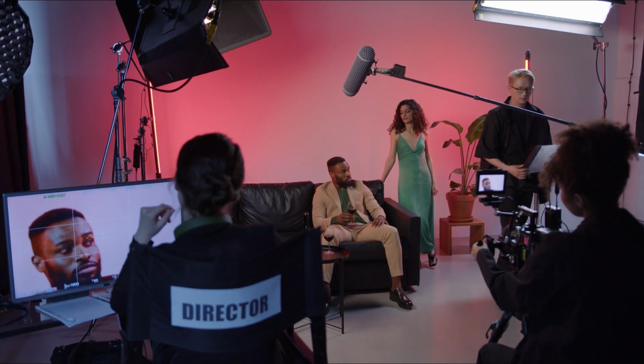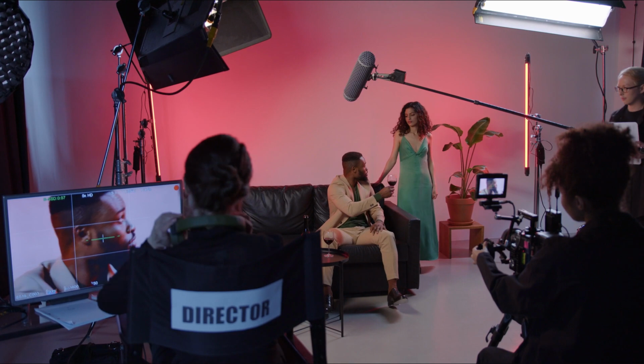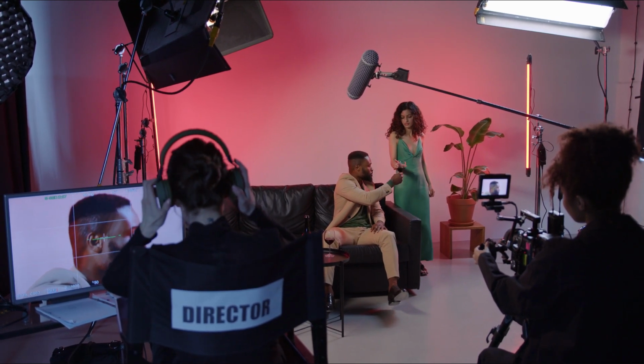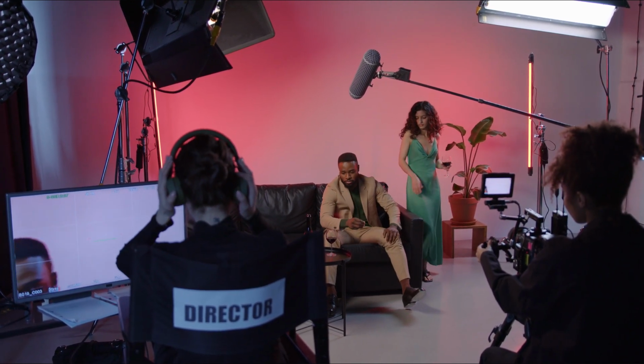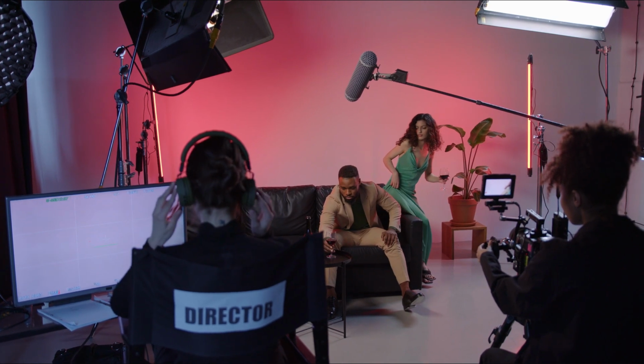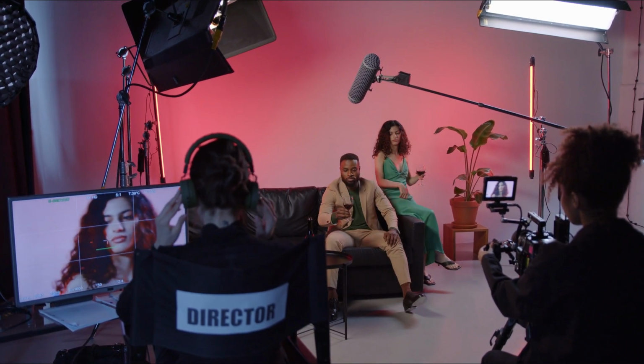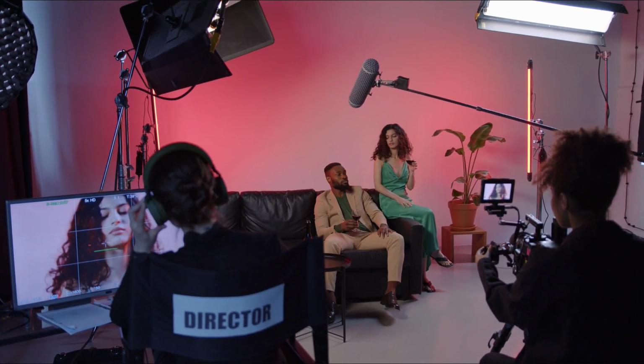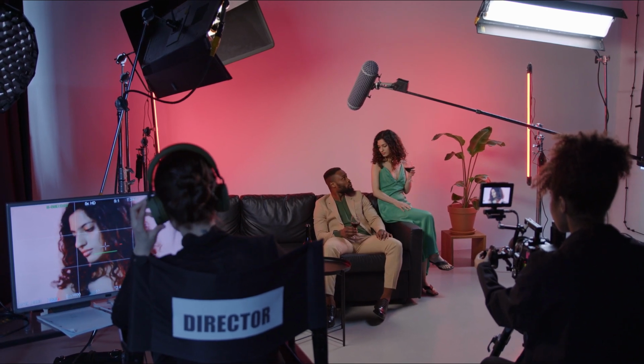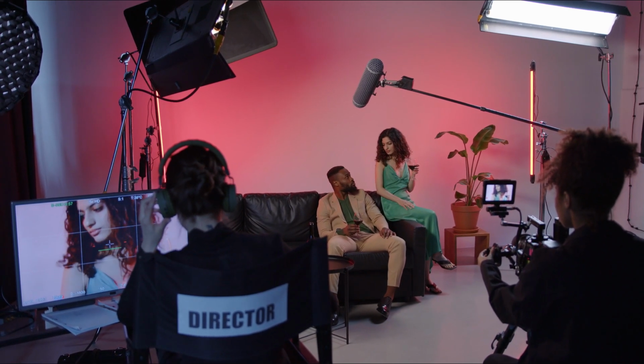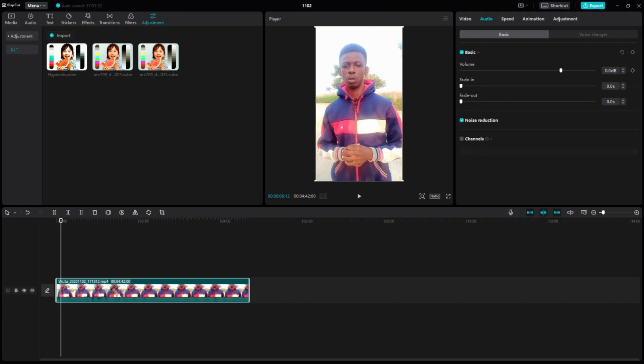Today I'm going to be showing you exactly how you can reduce the background noise in your footage. Maybe you shoot your video outside in public and it's kind of noisy. Maybe you've got a truck moving, people passing by, horns blowing here and there, and you put that video into CapCut. How can you remove or reduce the noise completely from this?